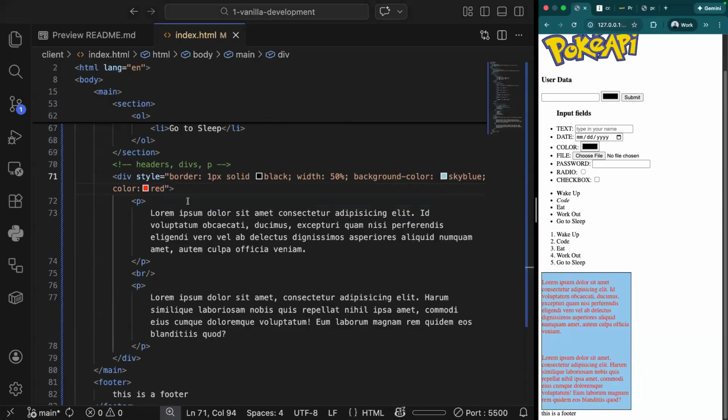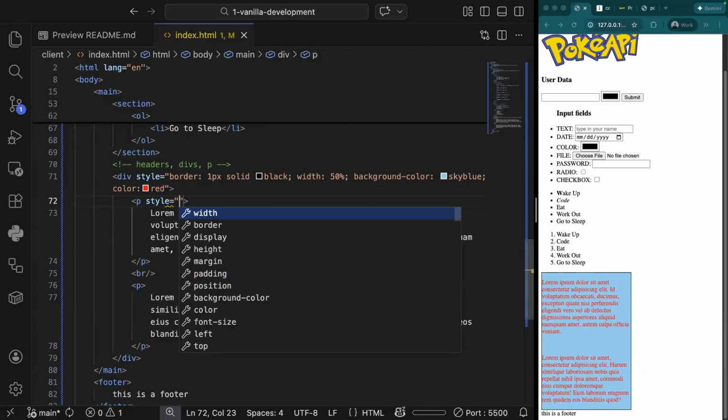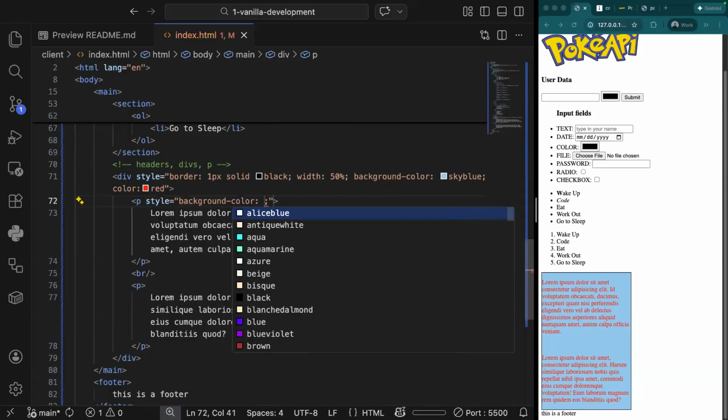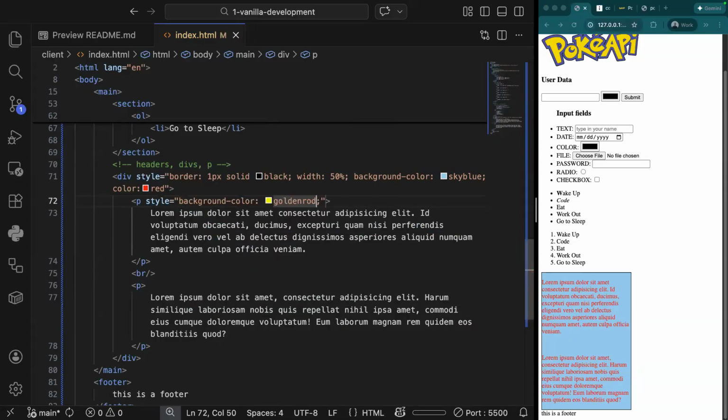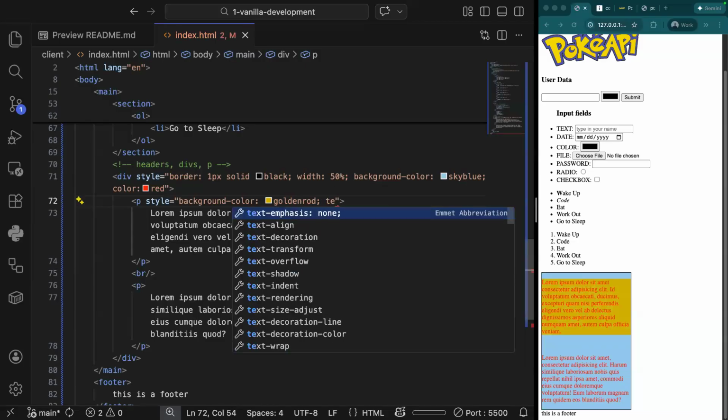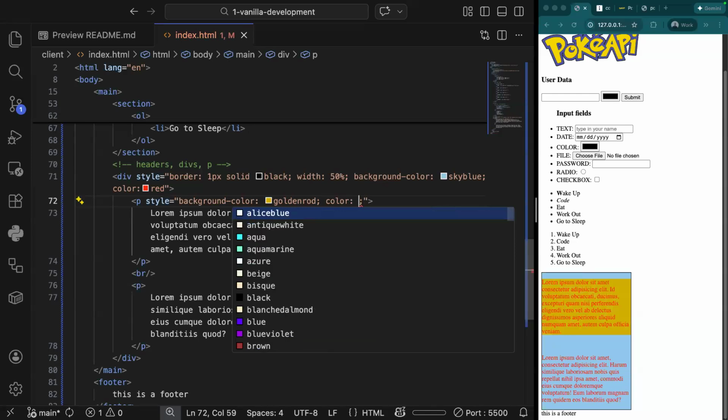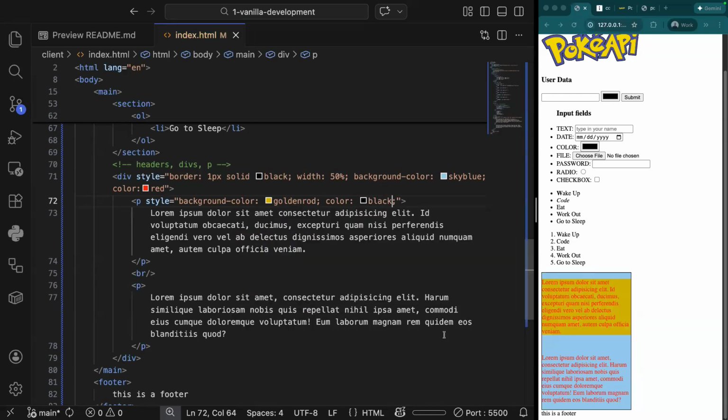Well, it's cascading. So if I go to my paragraph tag and add some styling here, for my paragraph tag, I say that the background color shall be gold or goldenrod, and that I want my text, because let's say I didn't like my text, I want it to be black. Well, now only that specific block, this one paragraph tag, holds this styling.